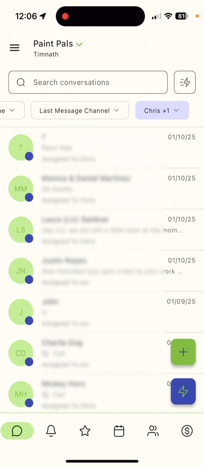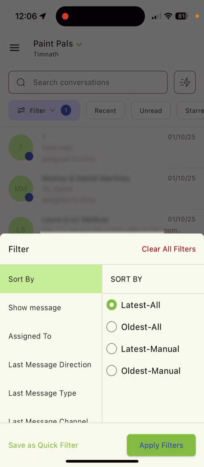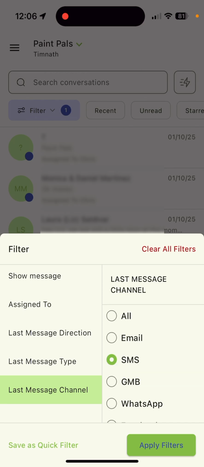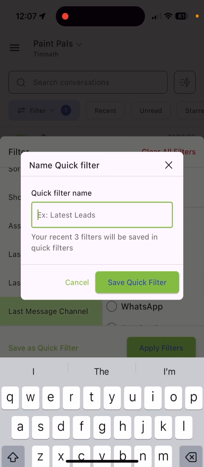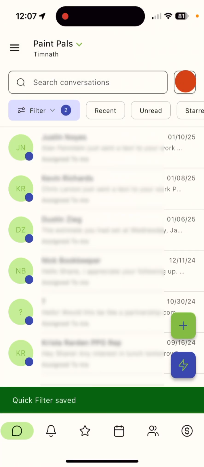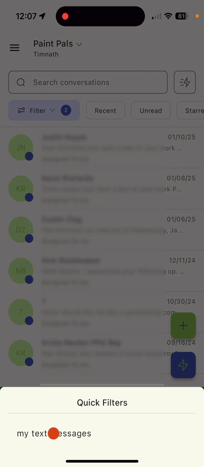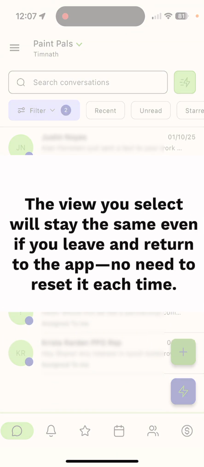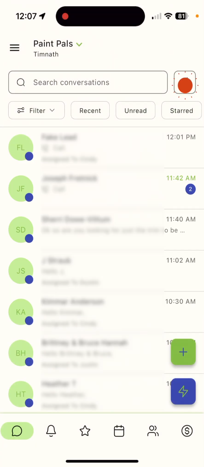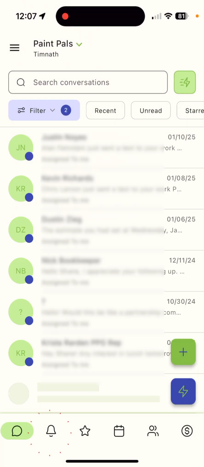Doesn't matter how you get there, but let's say assigned to me, and I want to see only text messages. I'm going to say save as quick filter. I'm going to call this my text messages, save as quick filter. And now you'll notice when I hit that icon, I only have one, but it's right there. I can just immediately select that filter. So let me clear all filters. Now I see everything. I hit the quick filter, go to my text. Now I only see my text messages.